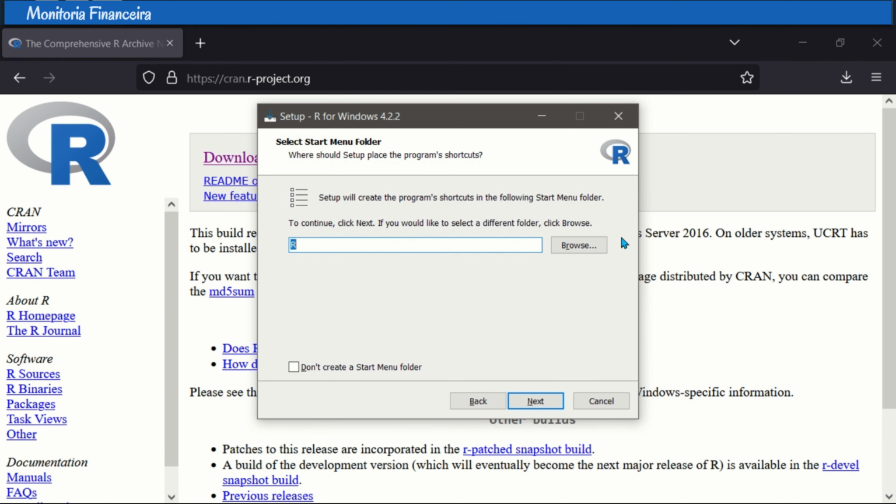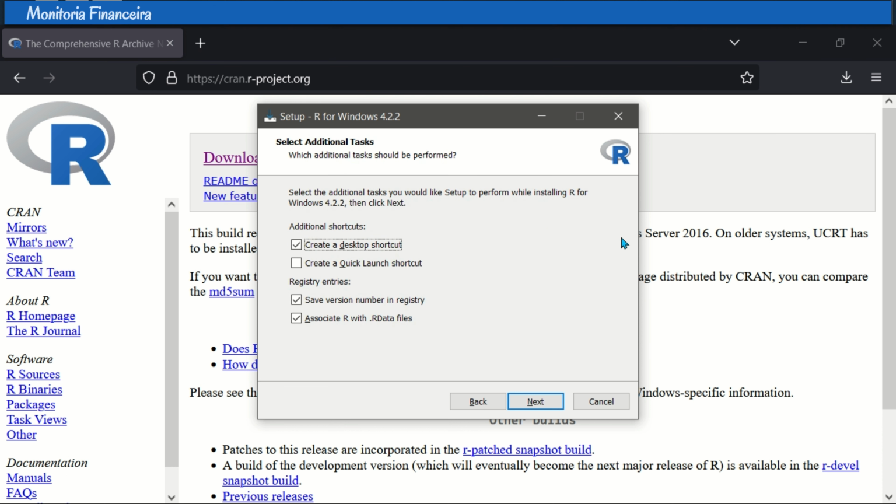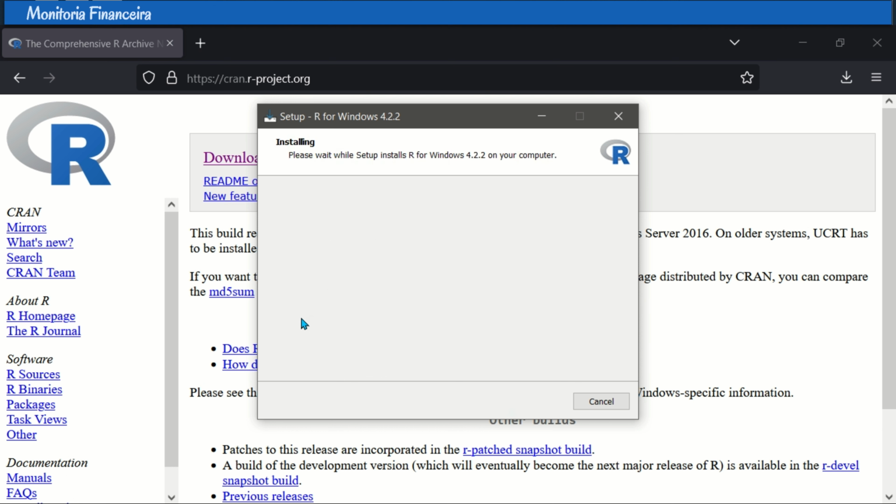The installation wizard informs that a folder will be created for R on the Start menu. In the question of shortcuts, it's possible to choose a shortcut on the desktop and on the quick launch bar. In my opinion, shortcuts pollute the screen, and then I won't click on these boxes. Also, it's possible to save the version number in the registry and associate any archive of our language to be opened using the software when accessed.